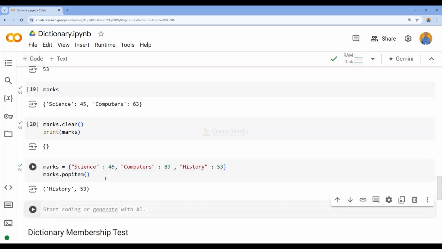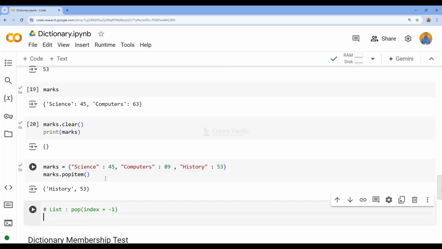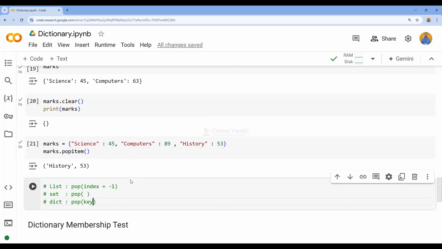Now, we had our pop method with the list where we used to pass the index, and by default it was -1. We also had the pop method in the set where it did not take any argument. We also have a pop method with a dictionary where it takes the key. So you can observe the pop method is present in all these mutable data structures: list, set, and dictionary. But list takes an index, set does not take any argument, wherein dict basically takes the key.